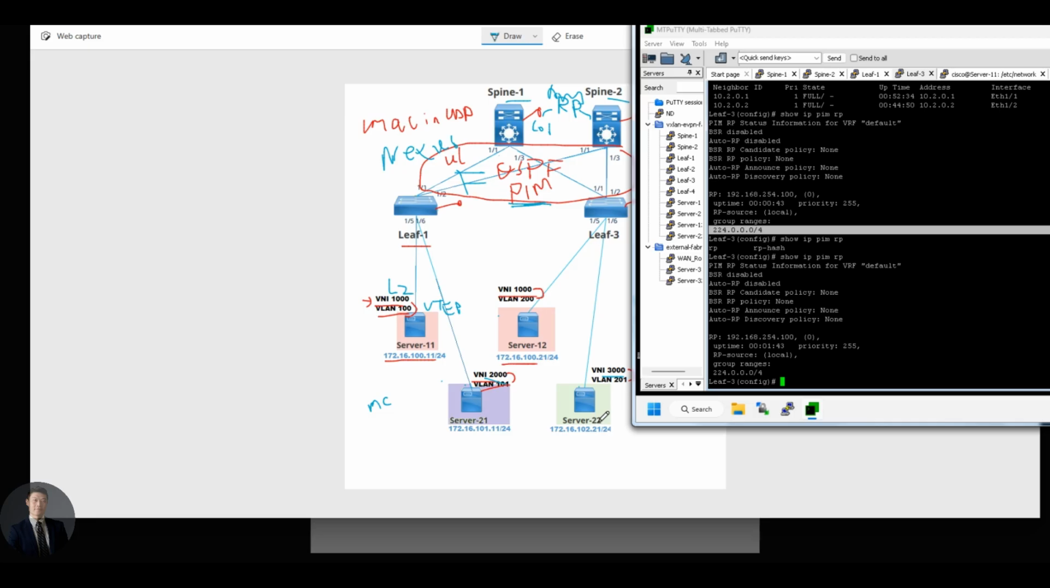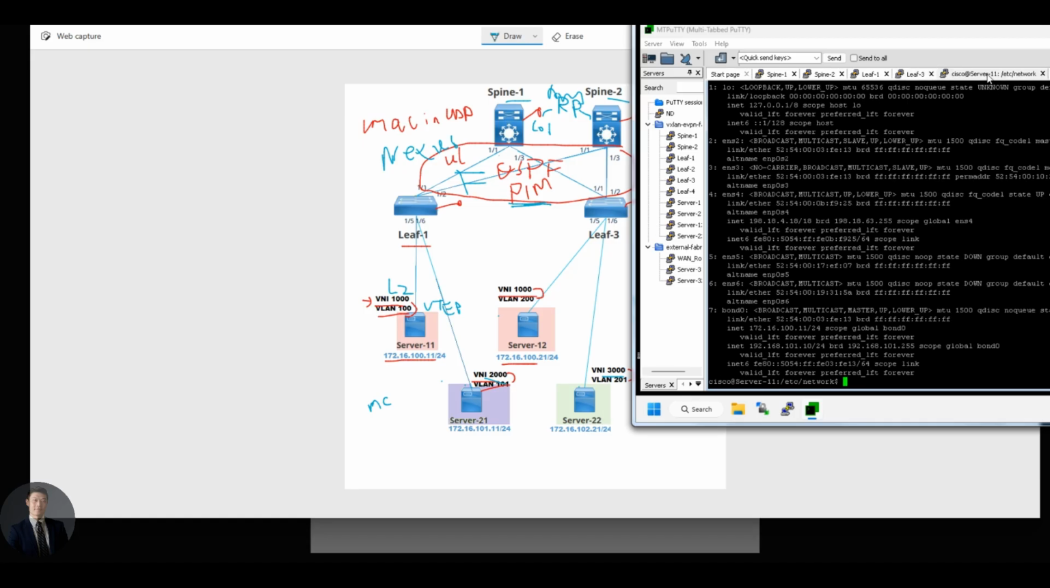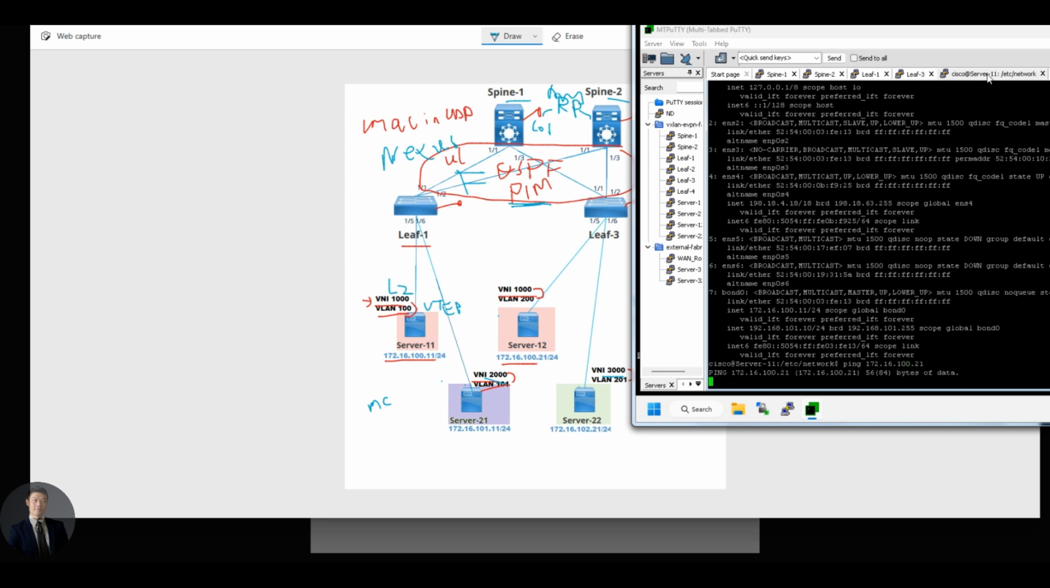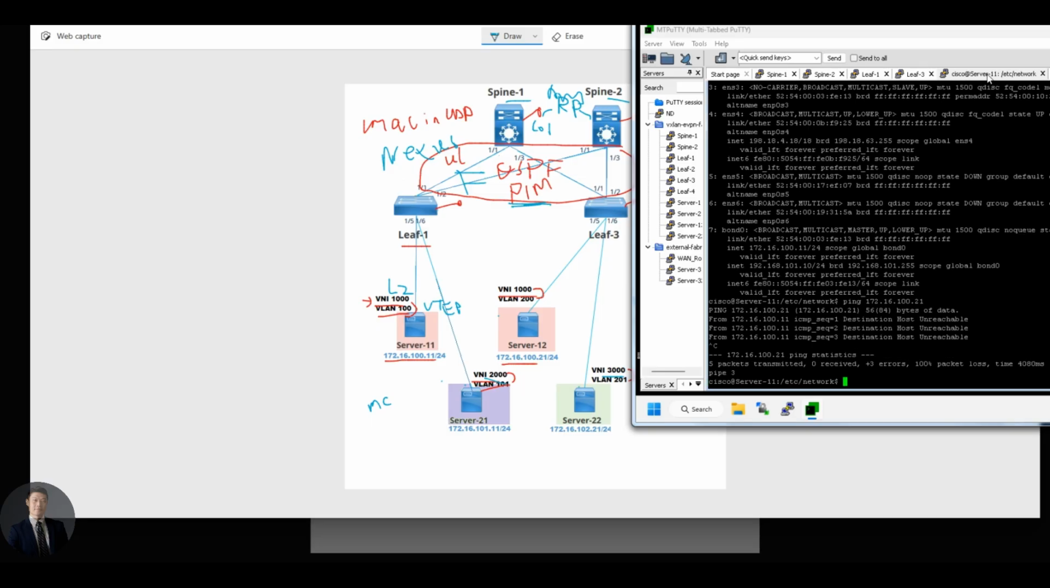Now, if I go to server 11 and I want to ping server 12, I can't. The ping is unsuccessful. The goal later in the lab is to enable connectivity between these two servers. So there is something we have to enable on leaf 1 and leaf 3.